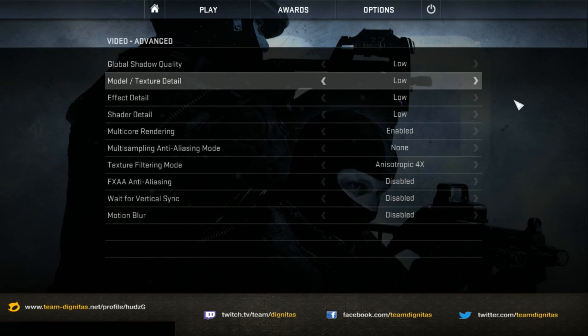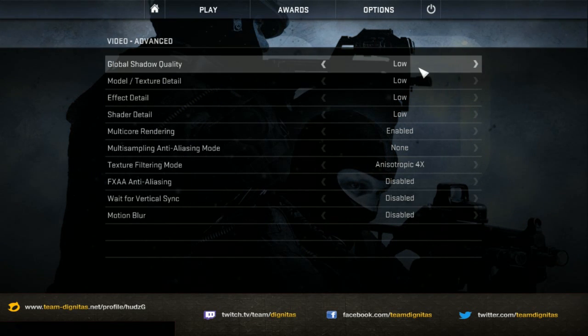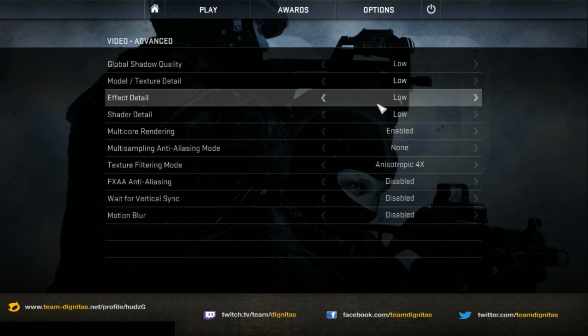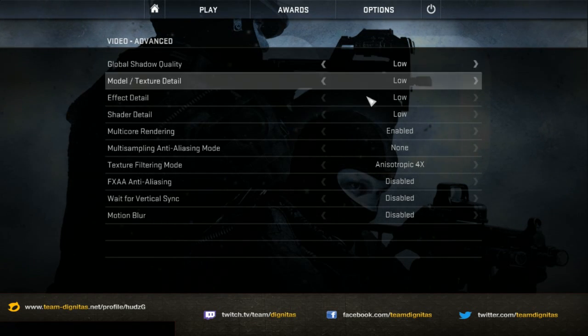So this is where I go into the game. I have global shadow quality on low, model texture detail low. You can have that on medium if the PC can handle it, so the models might stand out a bit better, look a bit more detailed. Effect detail low, shader detail low.